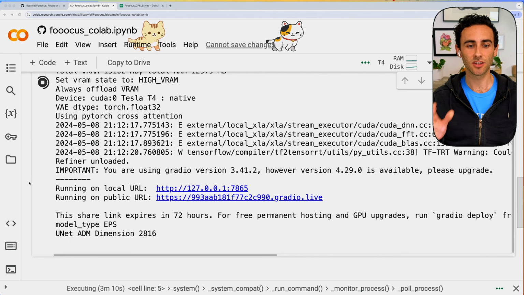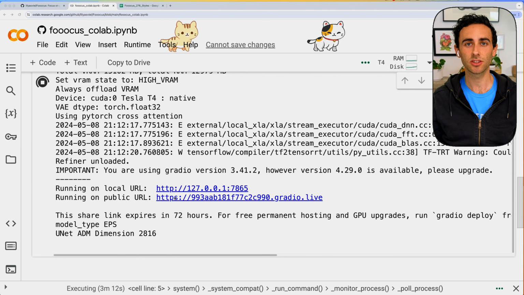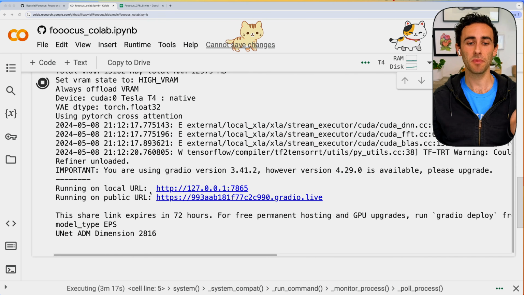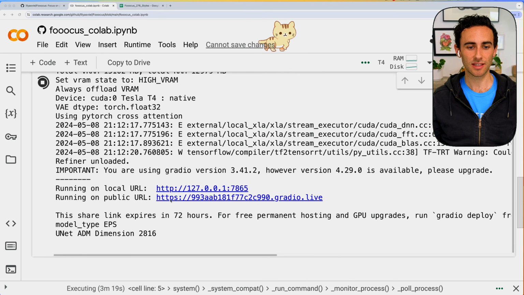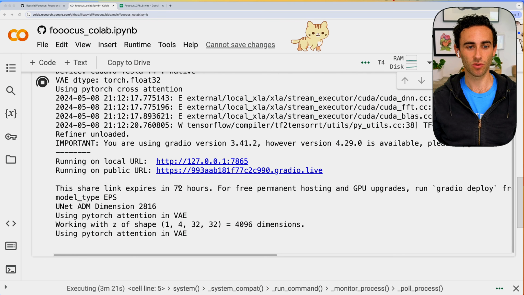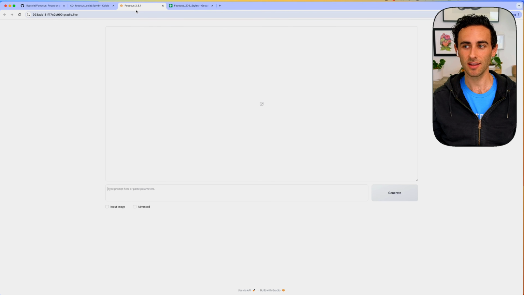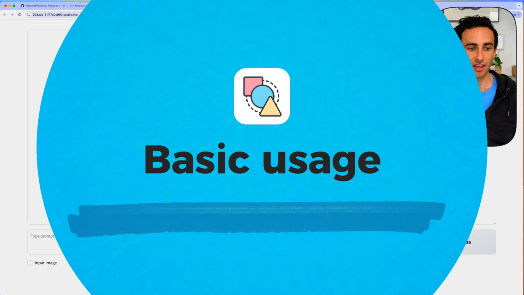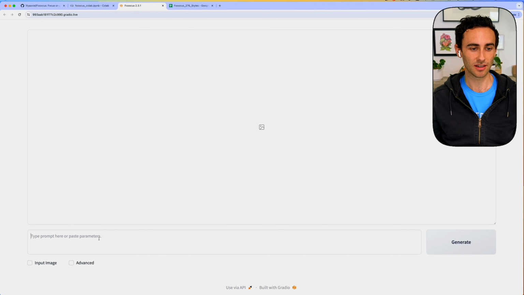Okay, it's done. So you can tell it's done when these two links show up right here. And it looks like for me, it only took 3 minutes. Not bad. So what we're gonna do is click this bottom link, the one that says running on the public URL. This will open the UI, and here is the very basic view of the UI. You have a prompt box right here, where you just put in your prompt, and a big generate button. Let's just start with the basic view so you can get an idea.